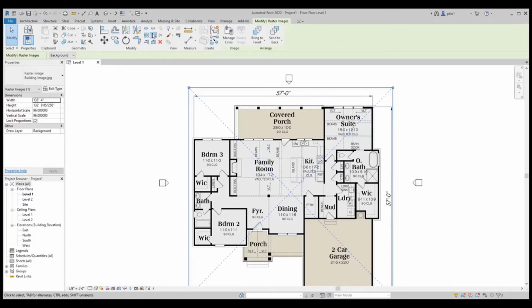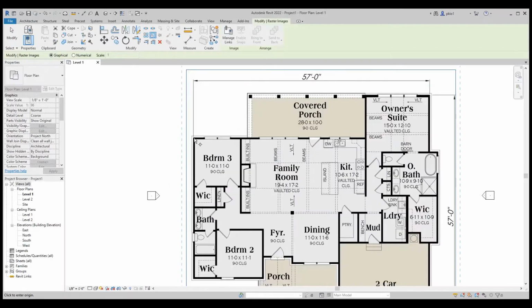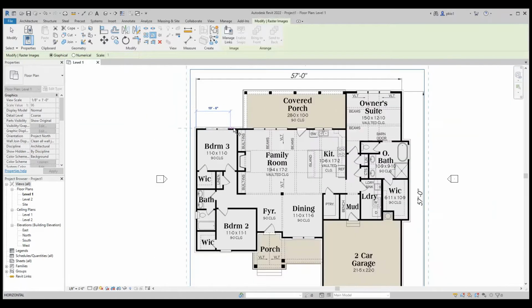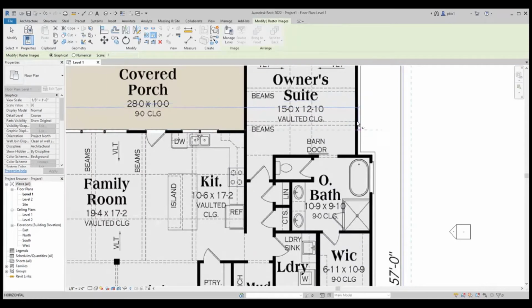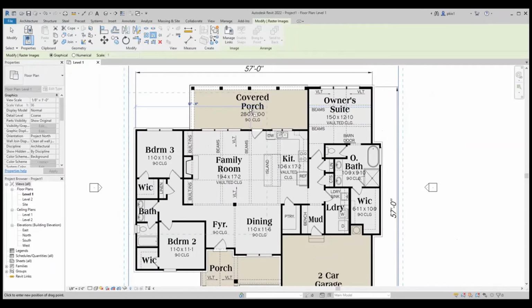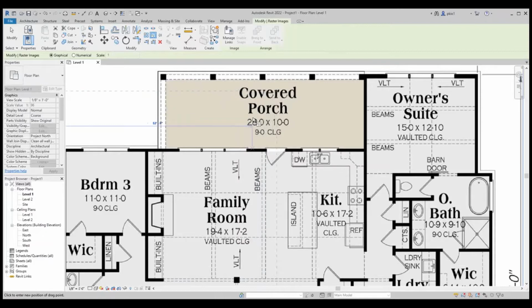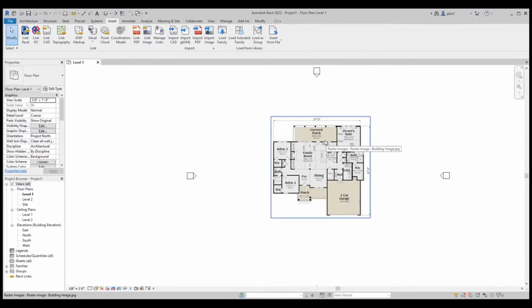So I go to Scale, and it says click to enter origin. So I zoom in and select the start point of the dimension and the end point of the dimension, which is this line. And we want to get to 57. Right now it's 48. I will move up to 57. Good. So the floor plan has been resized to 57 feet.